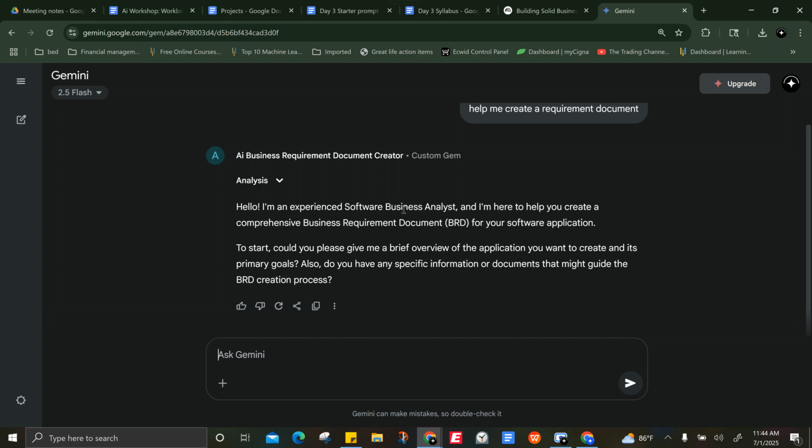I was trying to see if I can create one that does the job that I do when I work. So that's where I started off with this idea. So to start, could you give me a brief overview of the application you want to create? Primary goals, and do you have any specific information or document that might guide the BRE creation process? So just as an example, how you can create your own custom one that's for a specific thing.